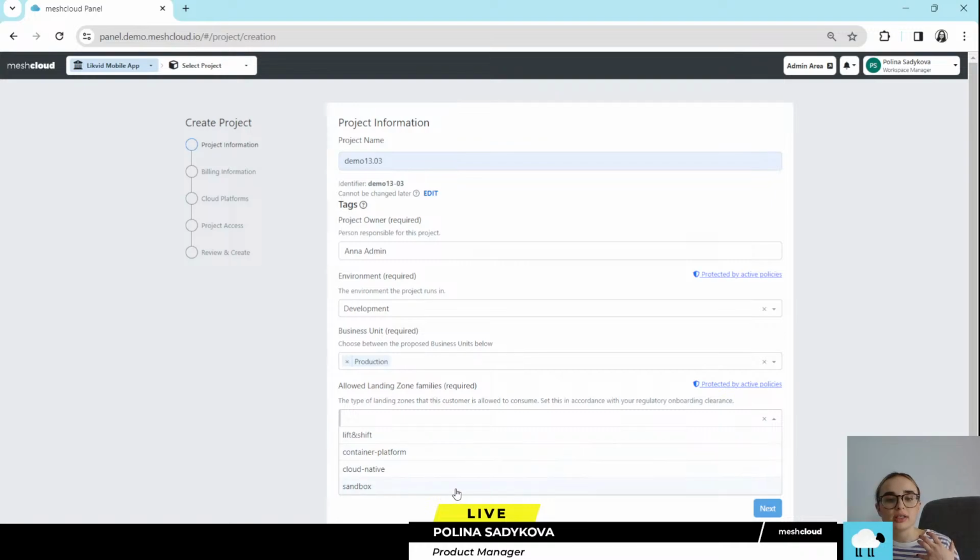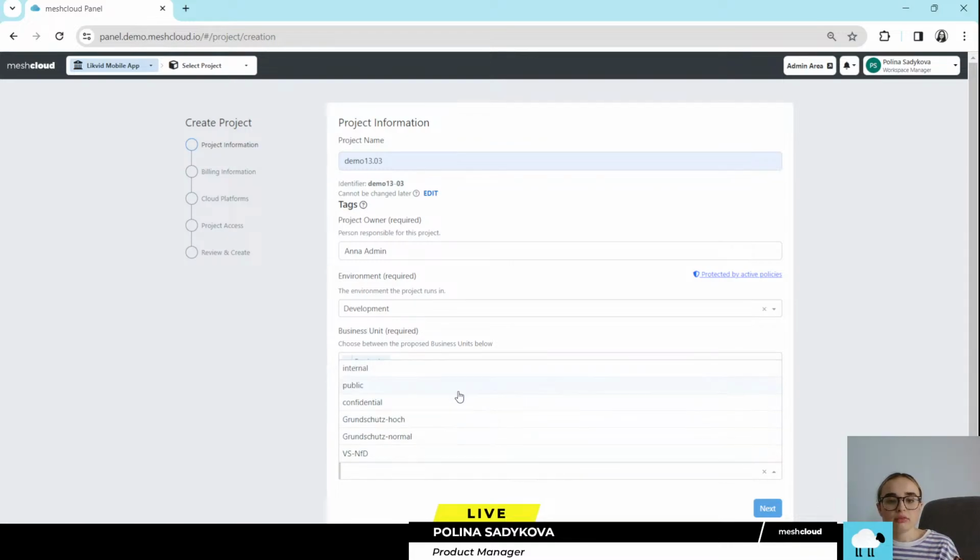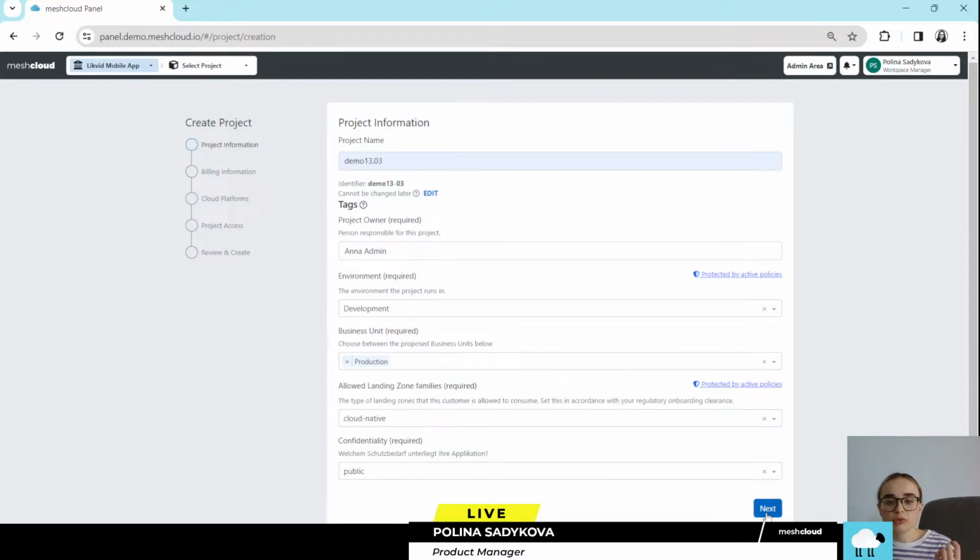Also you can choose which type of landing zone you want to have. In my case, it will probably be the cloud native landing zone, and as we do the public demo, it will be public.